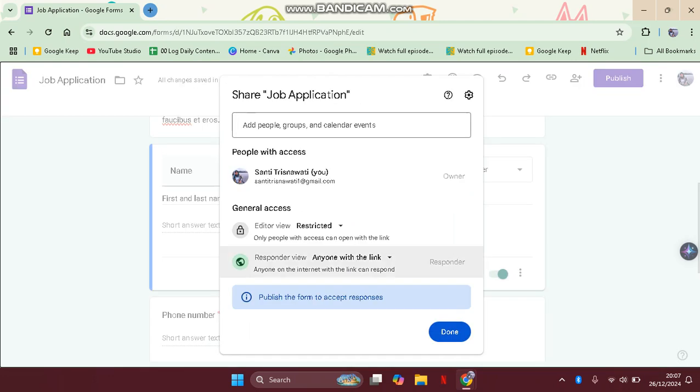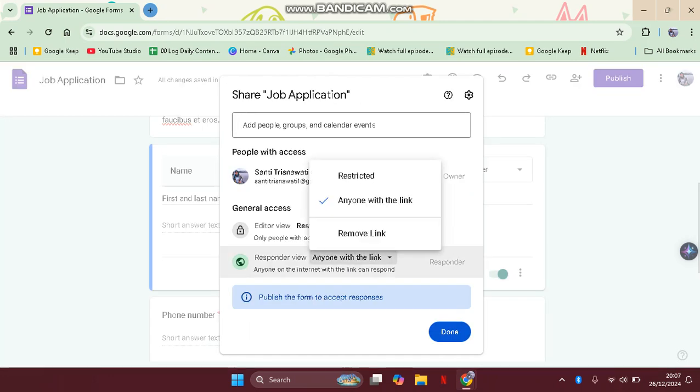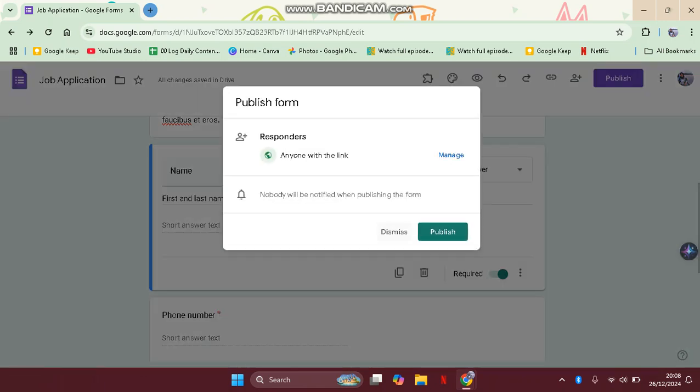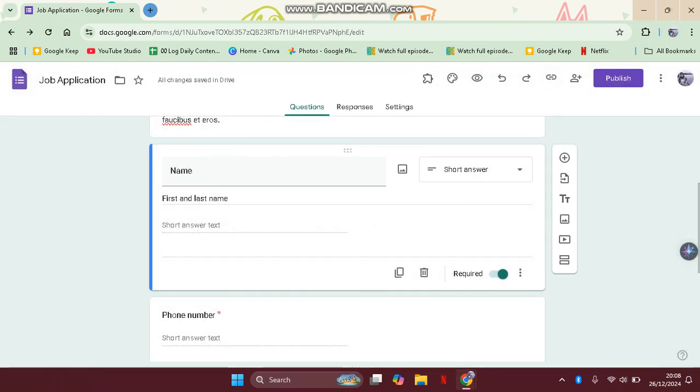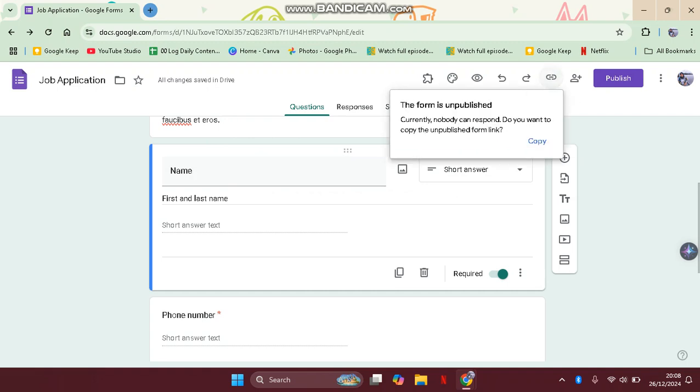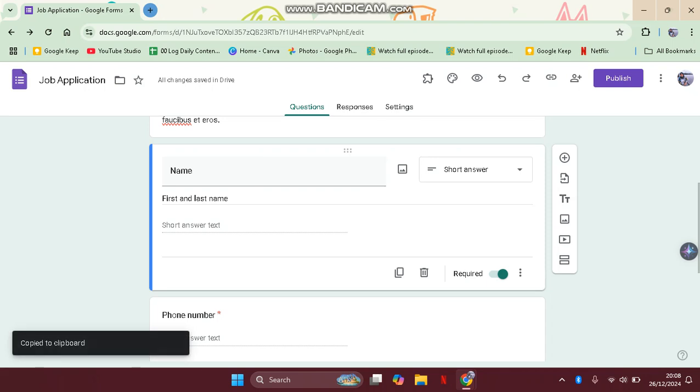And then in here for the responder, you can see there will be this option. You can choose to anyone with the link. And then after that, you can click on done. And if you want to copy the link, you can just click on this, copy this responder link, and tap on copy. So you can just share it to the respondents.